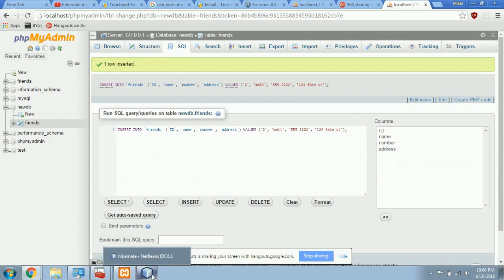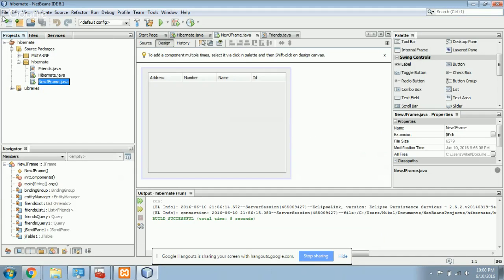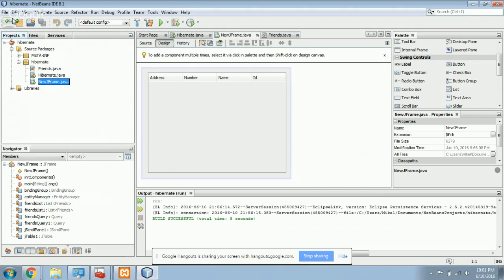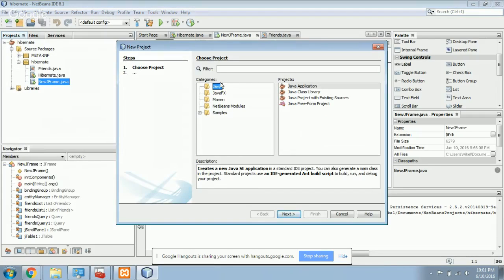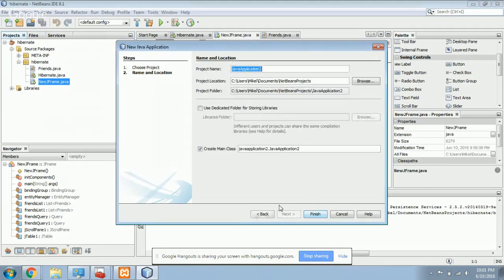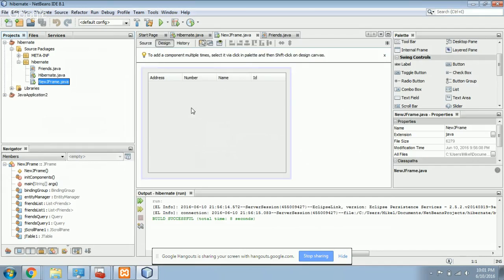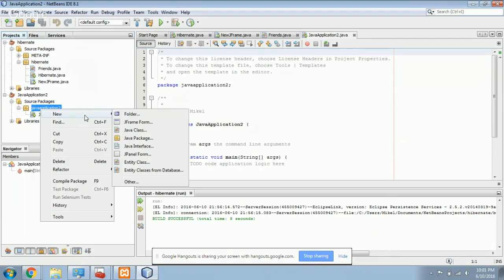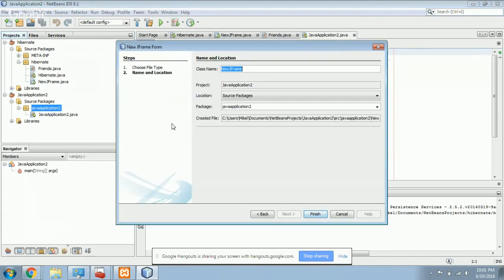And then, so we have our database created. You want to open up NetBeans. Click on a new project. Java application. Java application 2. That's all right. We'll name it that. And then you want to right-click on the auto-created source package and do a new JFrame form. New JFrame, that's an all right name.